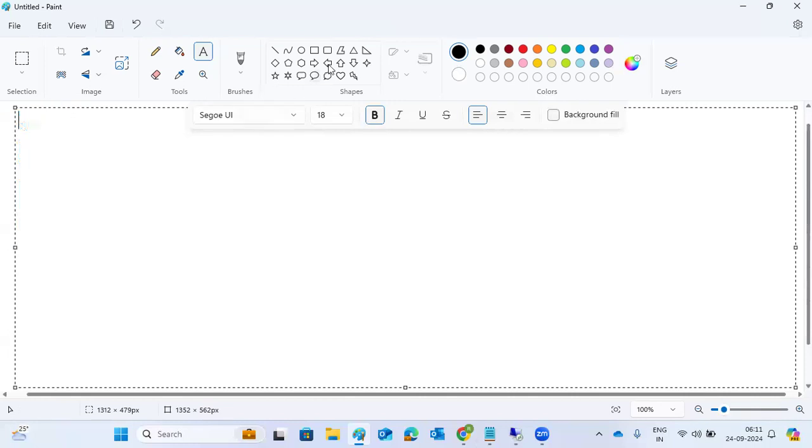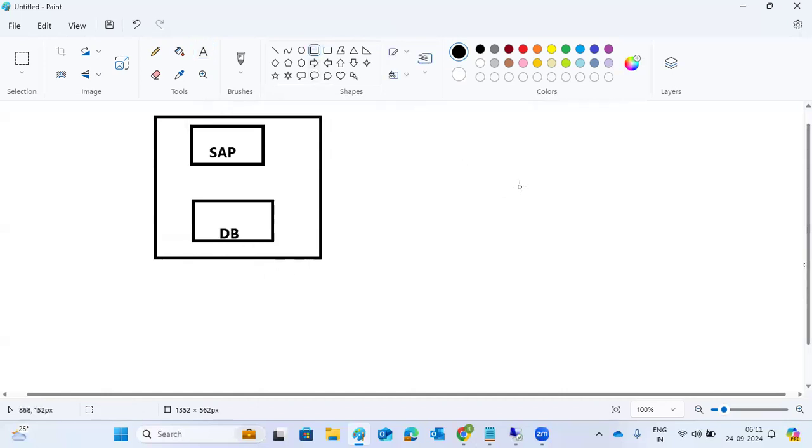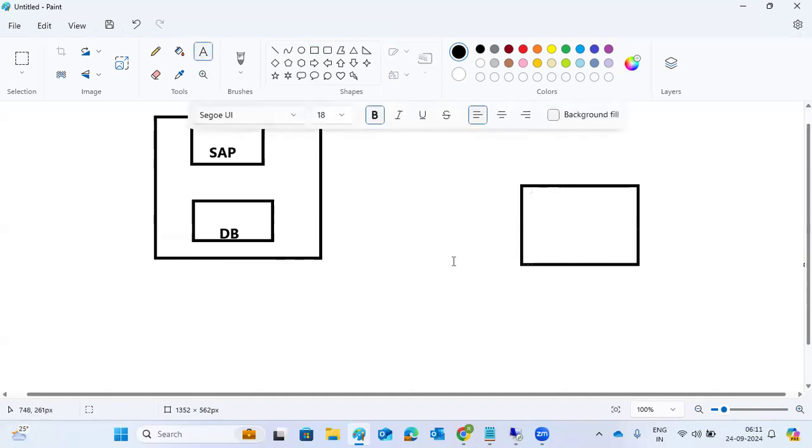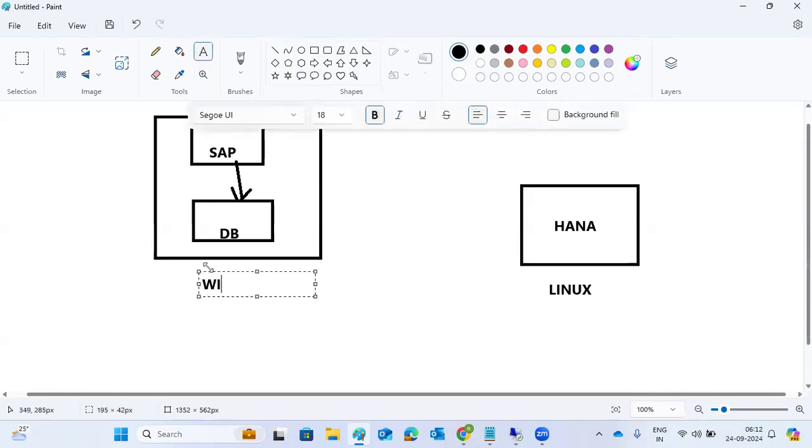Suppose, for example, this is your source system, where SAP and the DB are running on the same host. You are just splitting the database to a separate Linux box. This is our HANA version here, where we have HANA. And this is the Windows box.